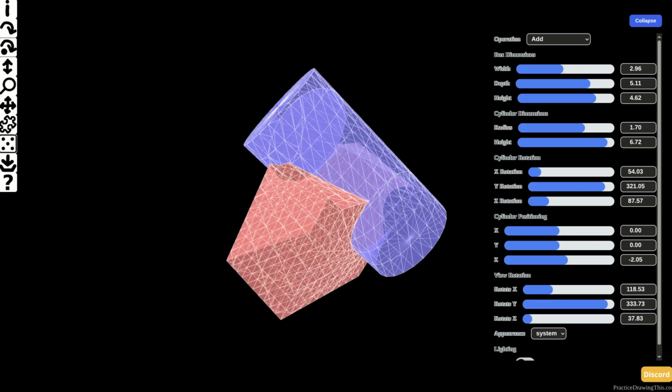Addition is mostly useful if you're drawing the human form approximated with primitive forms, but subtraction can be useful if you're doing industrial design. I'll give a quick example.